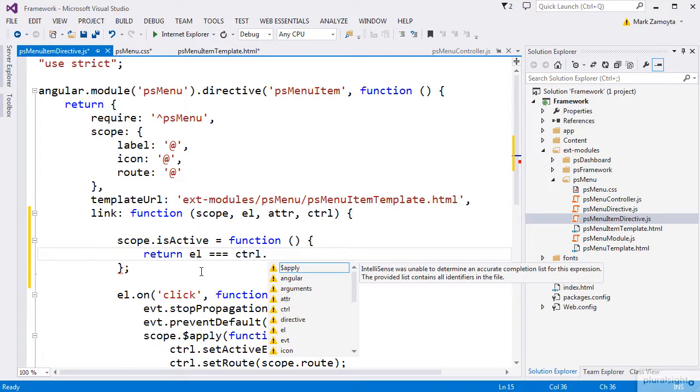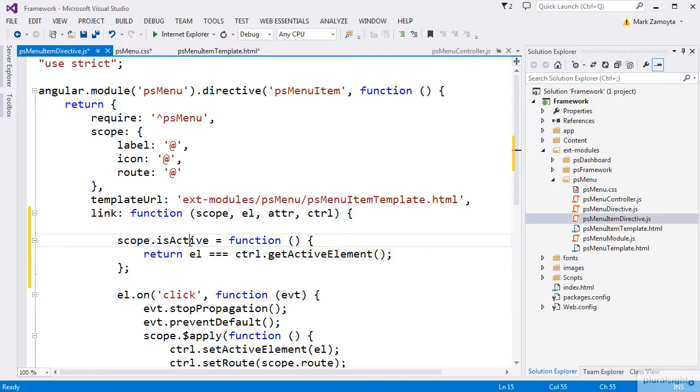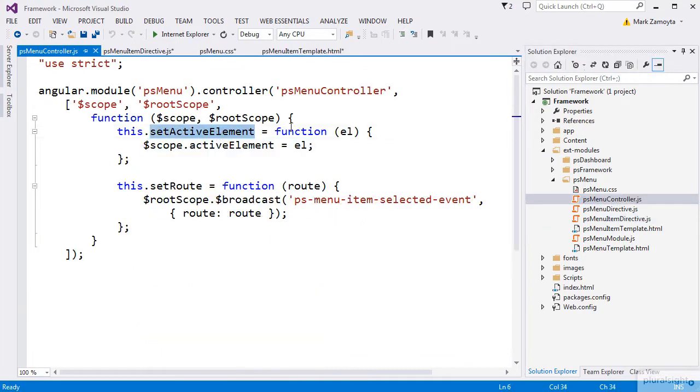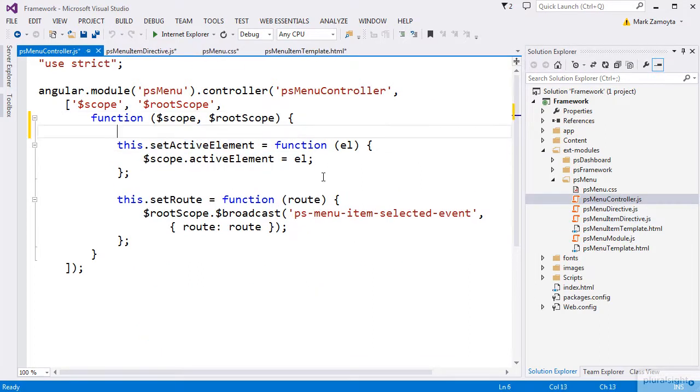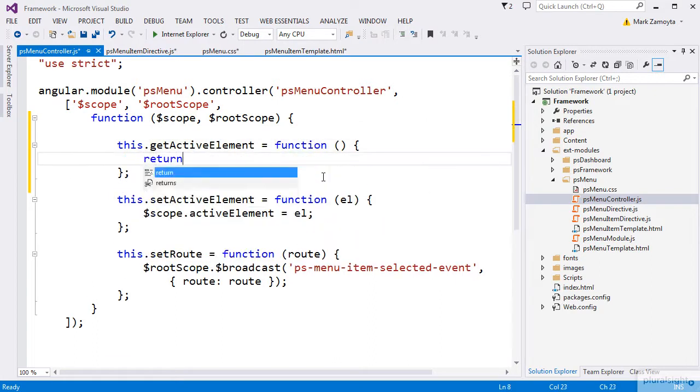We don't have access to the scope on the controller. We only have access to the controller itself. So we'll create a function called getActiveElement. So if we're active, this will return true. Otherwise, it'll return false. We'll go back to our menu controller, and we have setActiveElement, and we'll create a getter as well. I'll just return the scope active element.